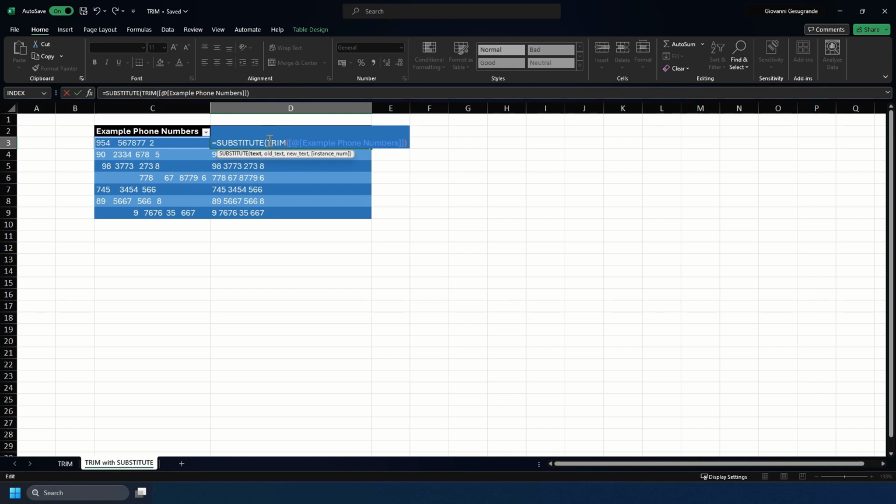Now we've got our formula for the trim, and we're going to keep that as the first parameter, which is text. And as I hover over the word text, we can see the response that the trim function returns, which is 954 space 567877 space 2. Now we're going to hit comma at the end of this formula, and here is where we'll put in the old text we wish to replace.